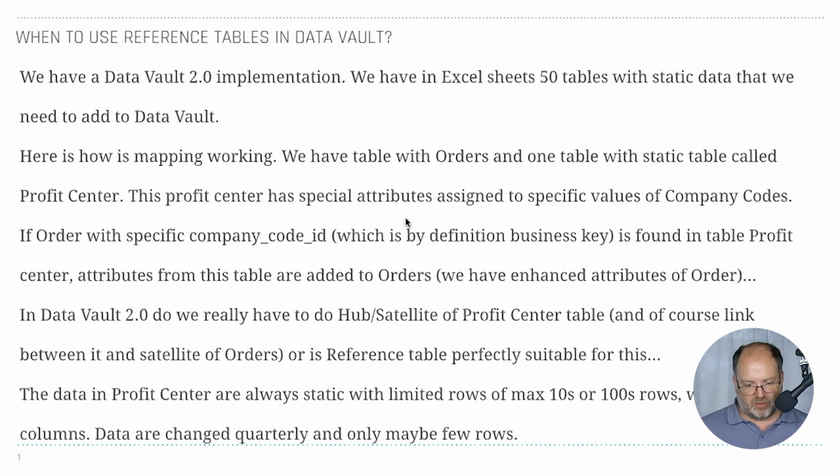So Michael, to conclude, if I understood correctly, I can join the orders satellite directly using a foreign key with the profit center satellite, unlike between the two standard satellites.